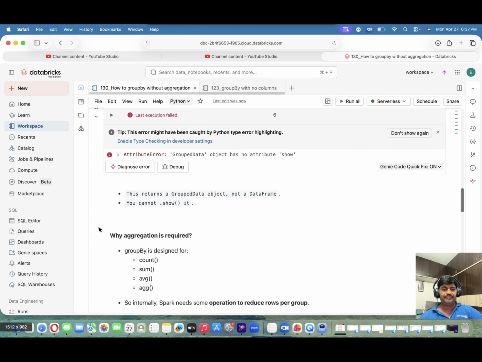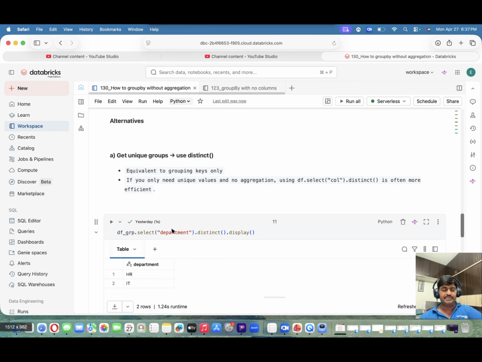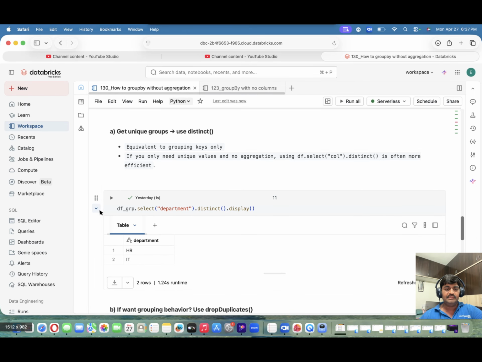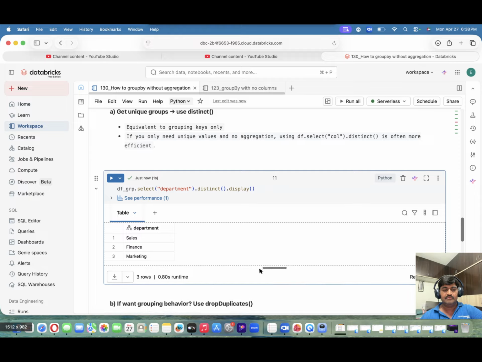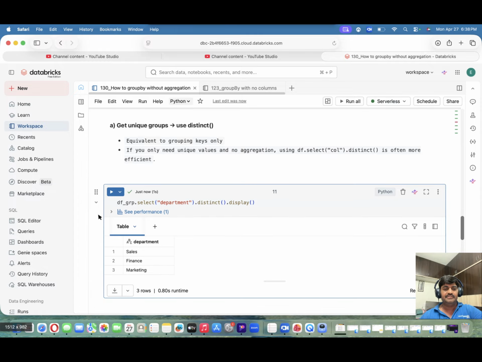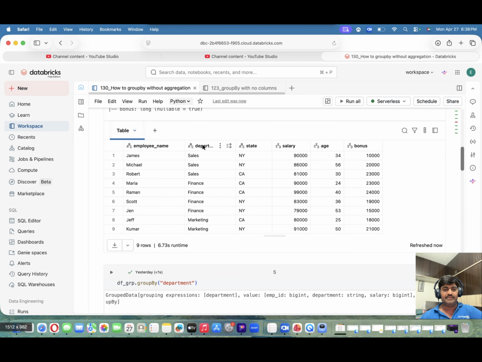So now what I will do is an alternate method. So HR, IT is there. If I try to run this one, we have three departments. So here what it's doing, df.select, first it's selecting the department column. In this, if you take sales, you see it repeating three times. But since we are applying distinct, it will drop duplicate records. So it will keep only one record, that is sales.